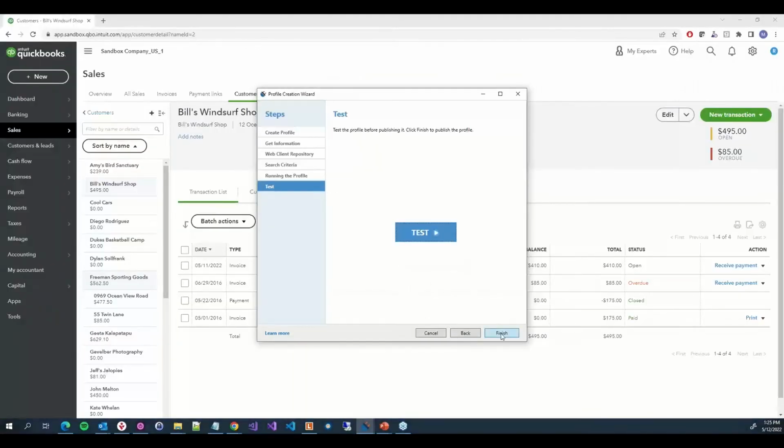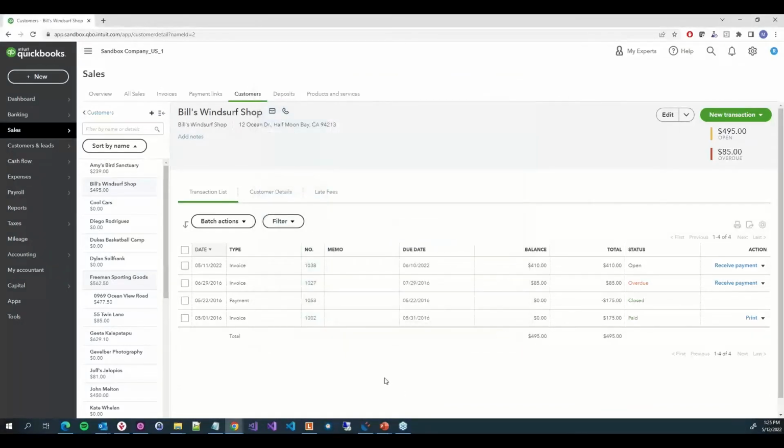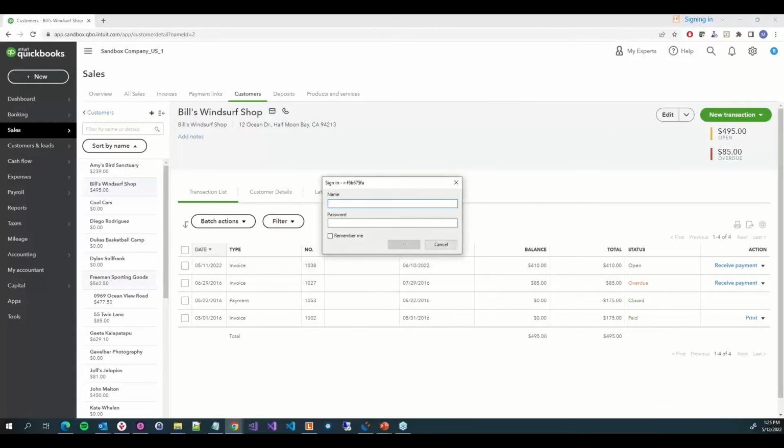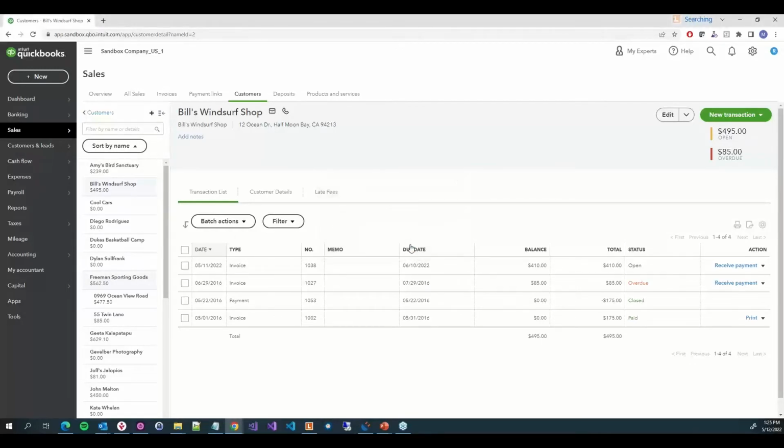Now that we have our profile tested and working, we can select Finish. And that is going to start our profile. I'm going to sign into my new profile. Select Remember Me and OK. So here it shows we found 2 results in the repository.